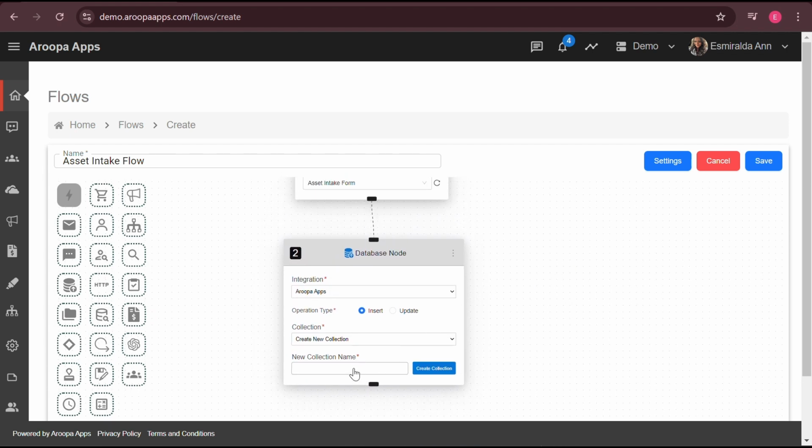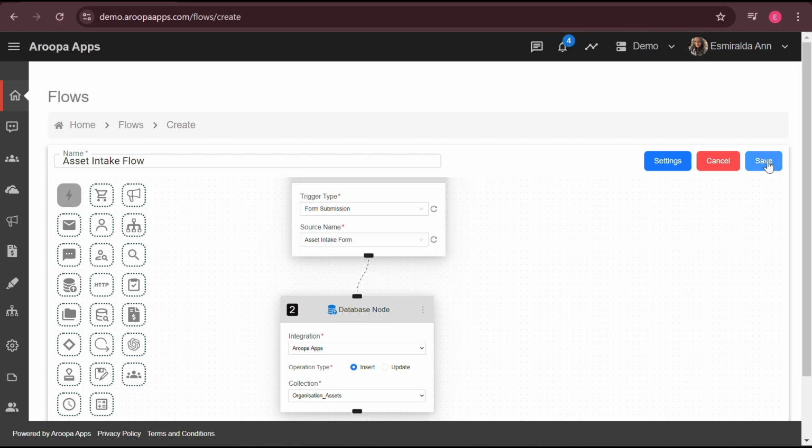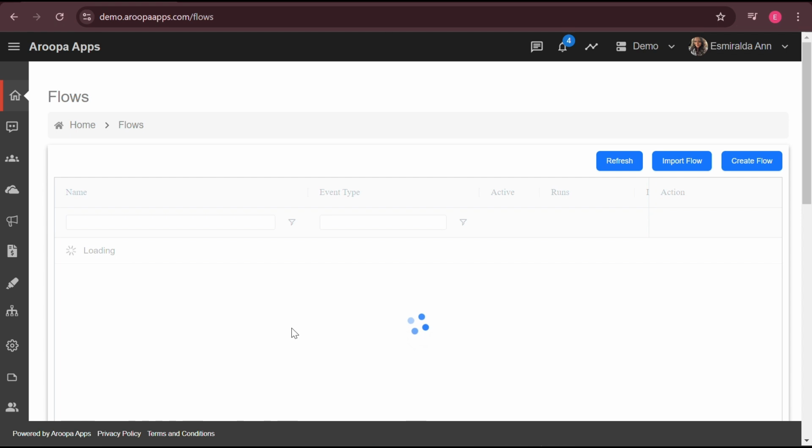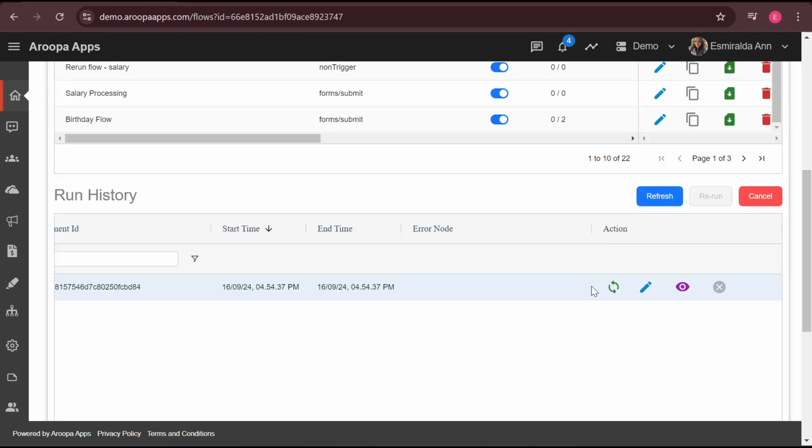Then, click Collection, create a new collection, and name your database. For this example, I'm naming it Organization Assets. Finally, save the flow. To verify the success of your flow or identify any errors, click Flow, scroll down, and review the flow you created.